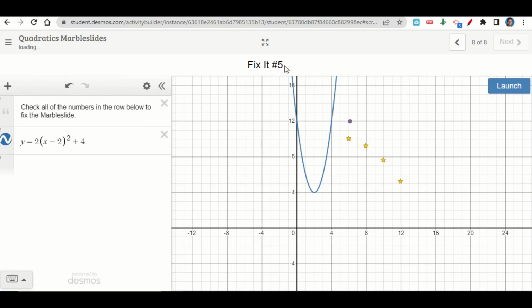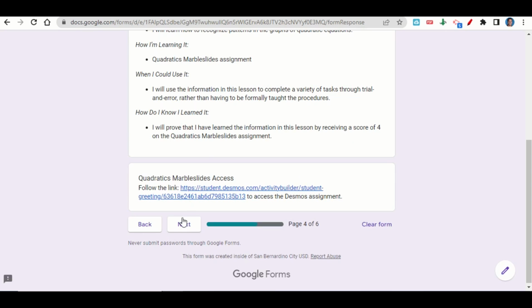Now, once you get to the end, you'll go back to your Google form and click Next. This will take you to your before you go. Go ahead and fill out your before you go and then submit your work on Google Classroom.